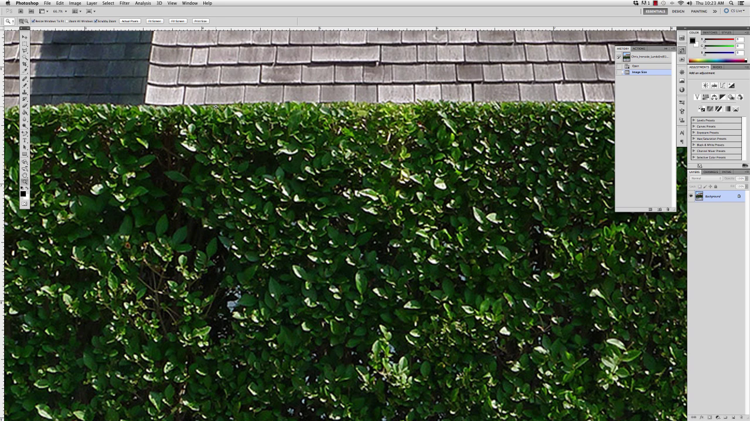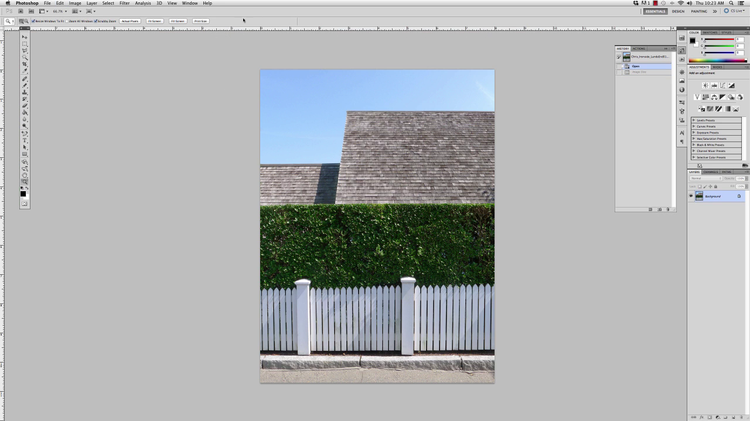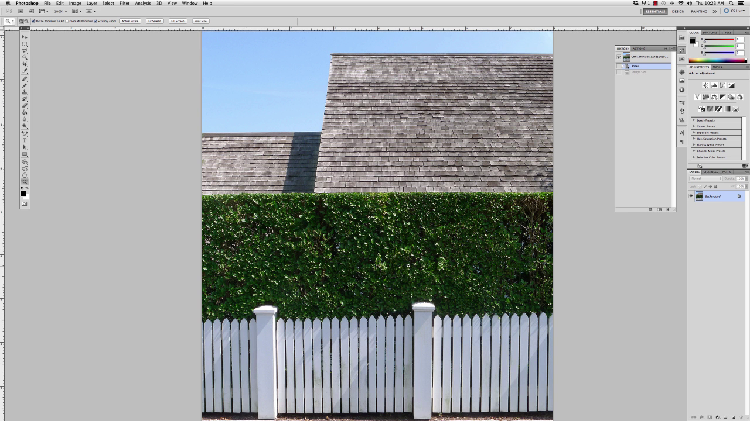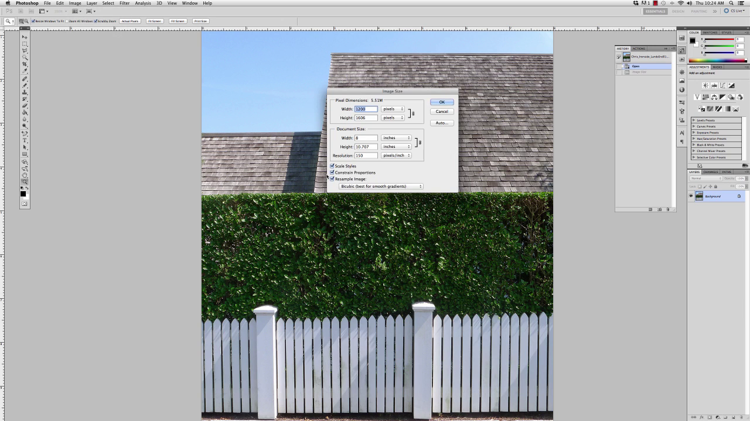Let's step back here. Here's my actual resolution of my original file at 100%. You can see how nice and crisp it is. The detail in the hedge, the crisp lines in the shingles and the fence. We don't want to compromise that in our print. So let's go back to our image size. We'll go back to our 11 by 14 example.